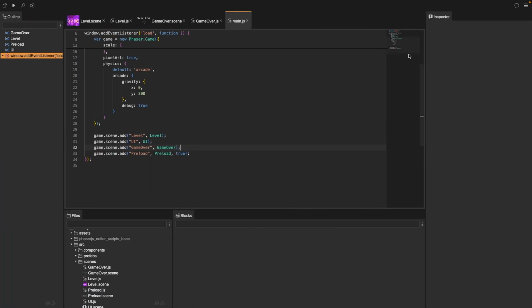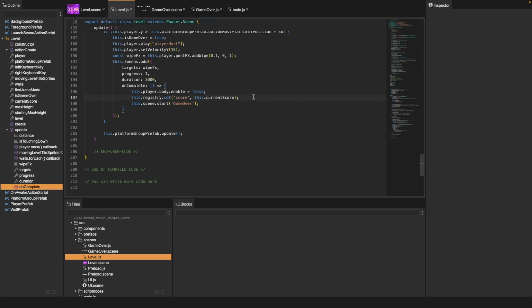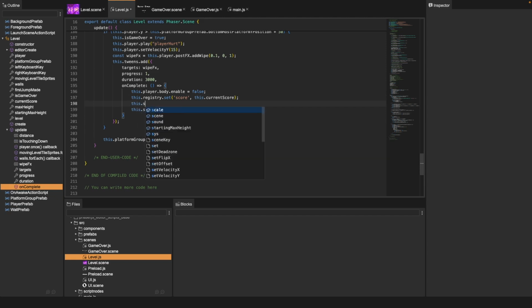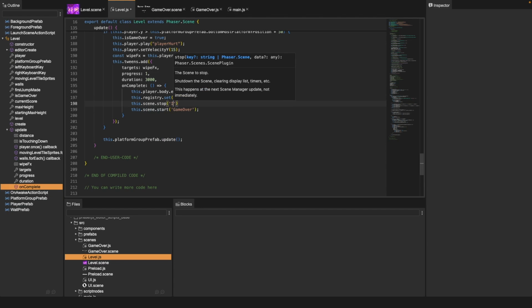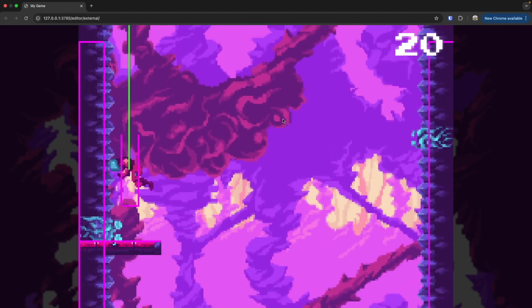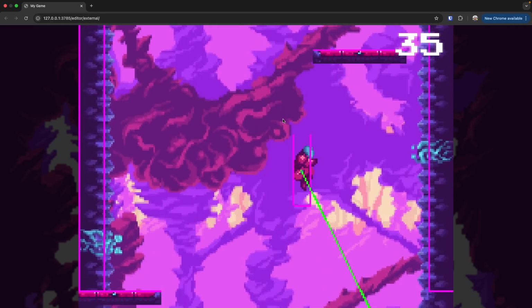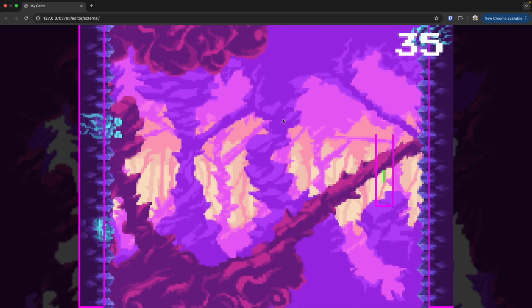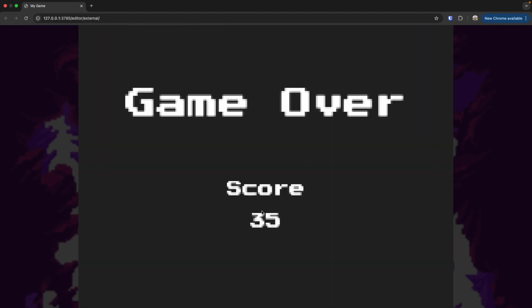If we come back to our code, let's go into our level.js file. Before we call scene.start, we're going to do this.scene.stop, and let's do our UI scene. Now this should stop our UI scene from running, and we should not see it in our game over scene. Now if we update our score, we'll have 35, we'll have our player die, and now we'll transition to our game over scene, and now we have our score updated here.